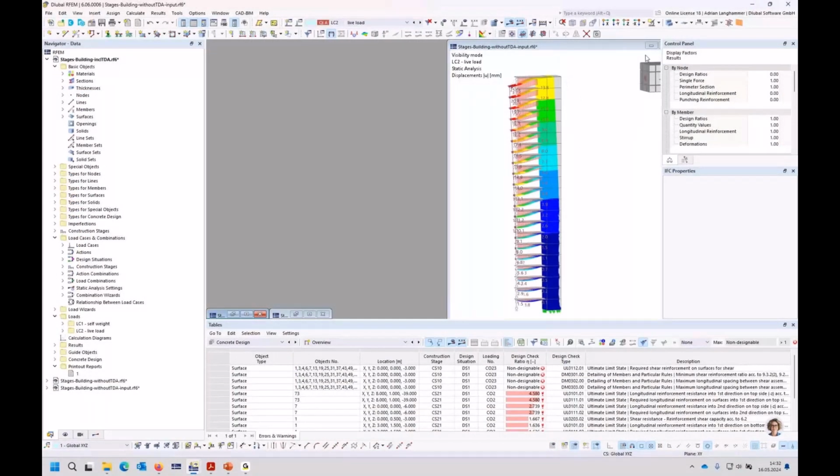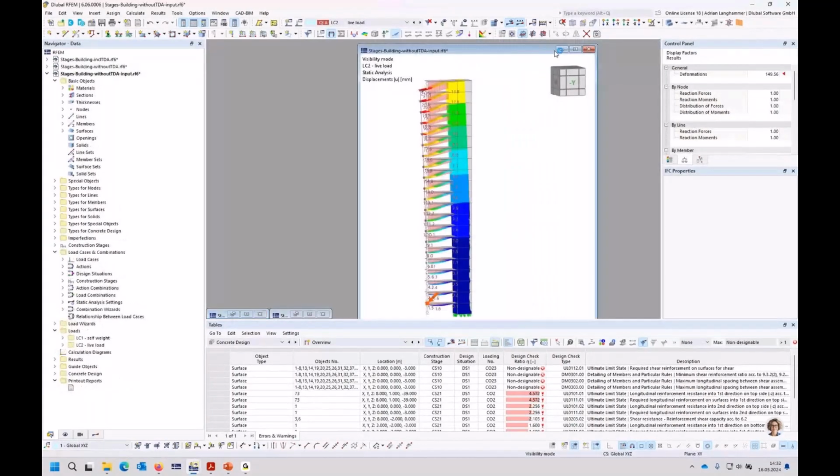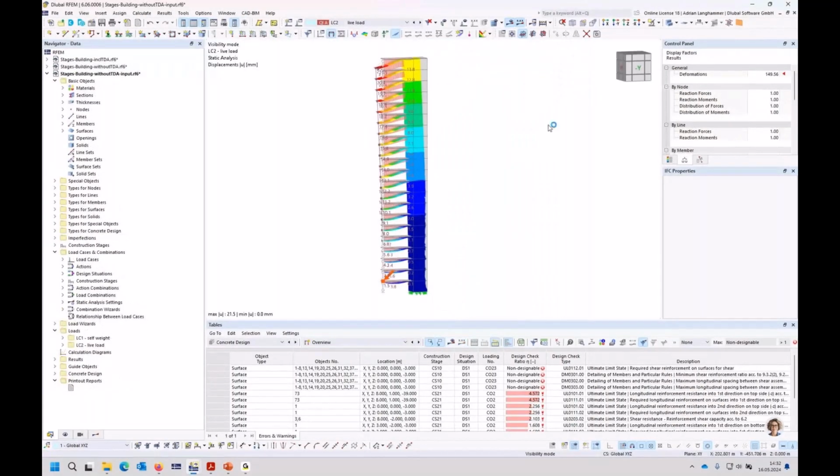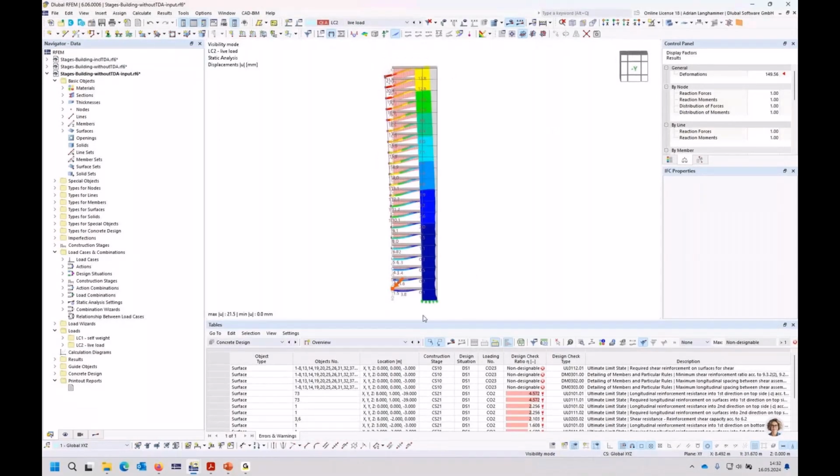This is something which is already defined. This is exactly the same example like we've showed in the first construction stages webinar. So if you want to know about the background or about the input of the construction stages for this example, you could have a look at the first construction stages webinar, which you find on our homepage.